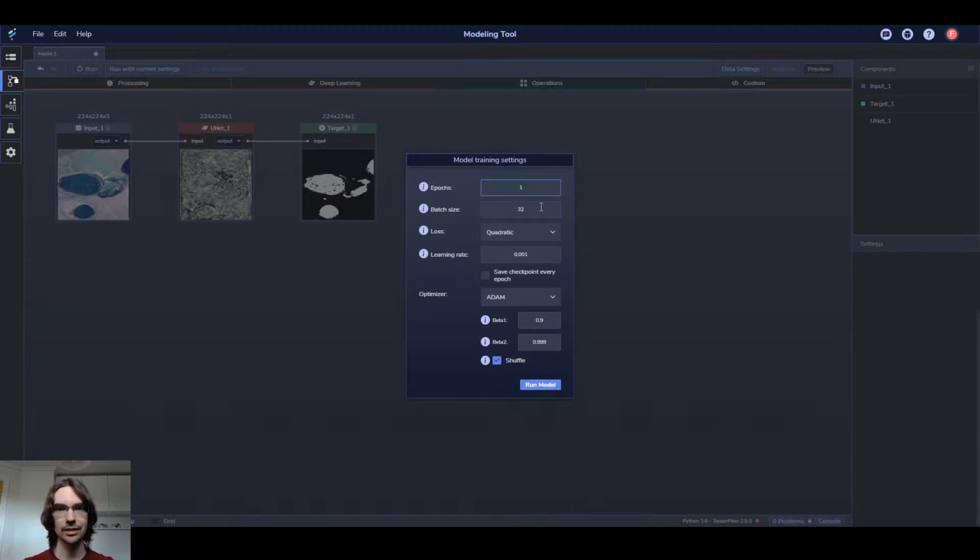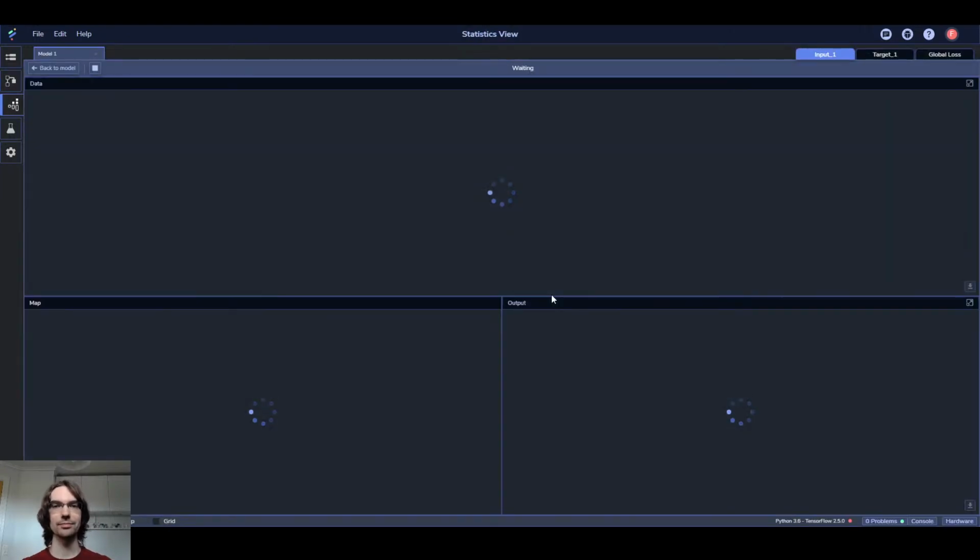Let's get running it. We'll do 1 epoch, batch size 32. In the latest update, the dice and Kira's dice are merged into just a single dice. But if you do have the version where it says dice or Kira's dice, make sure to select Kira's dice. And then we just run it.